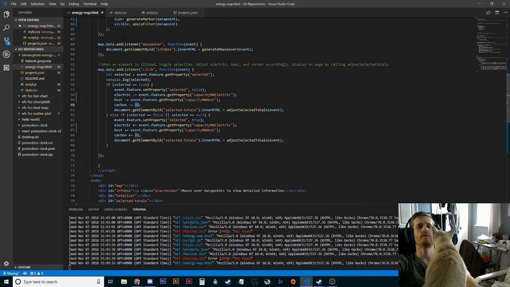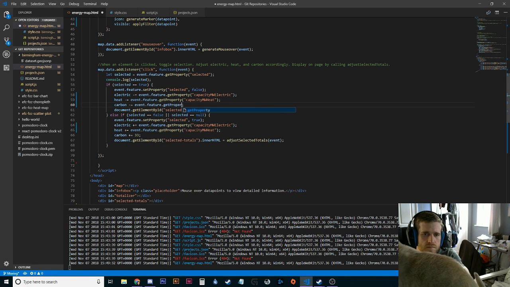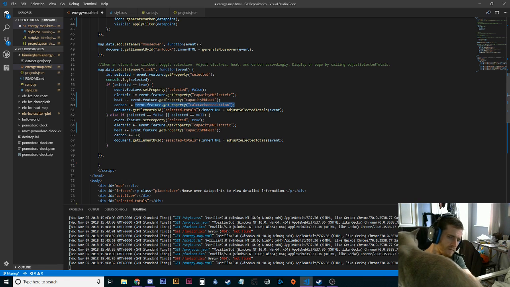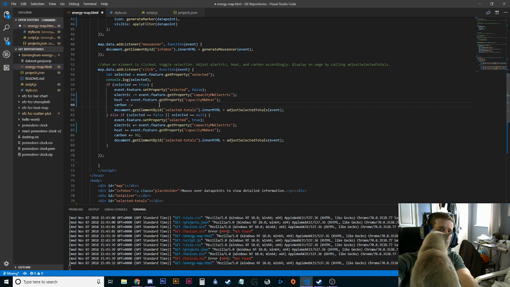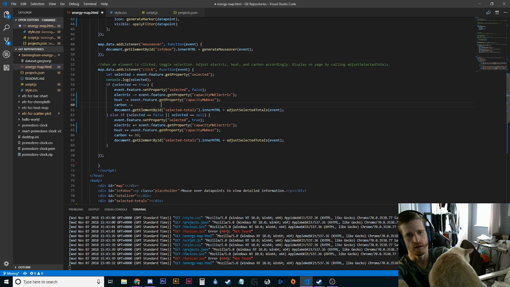Kitty, what's going on, bud? Copy. Oh no, cat. Get off my keyboard while I'm programming.